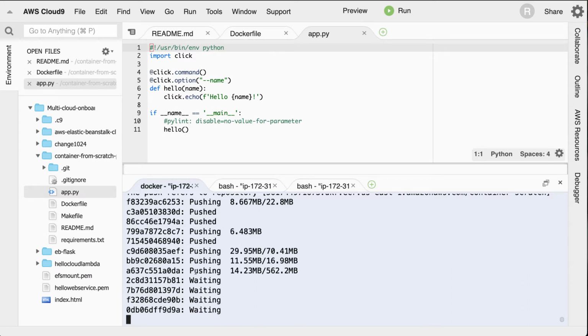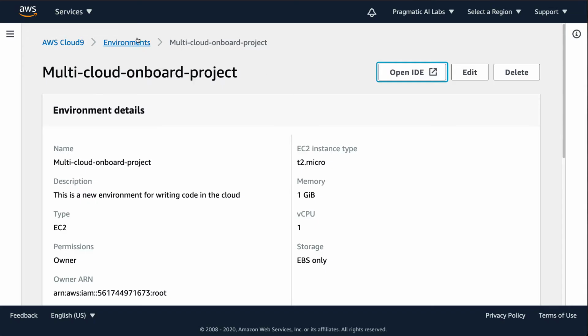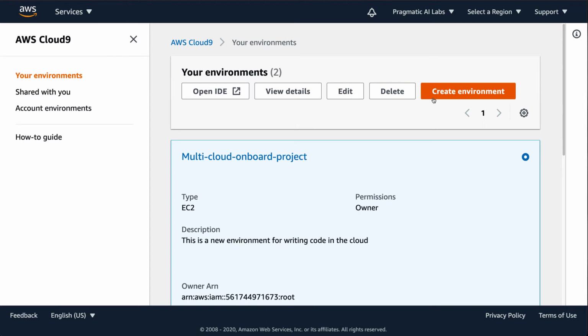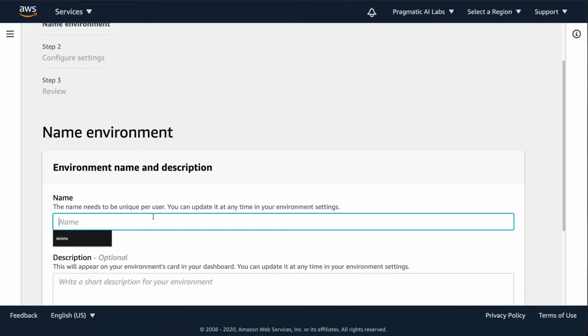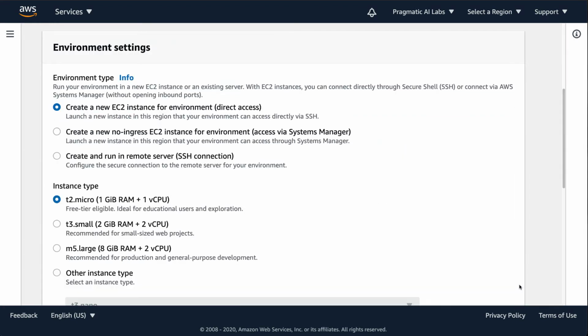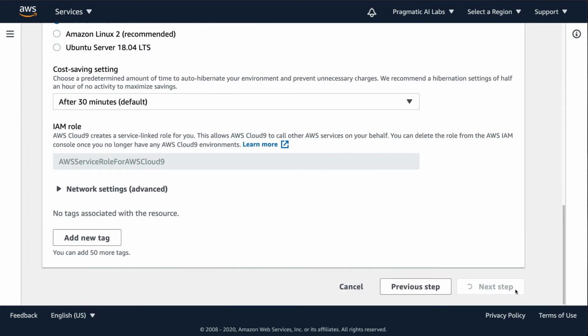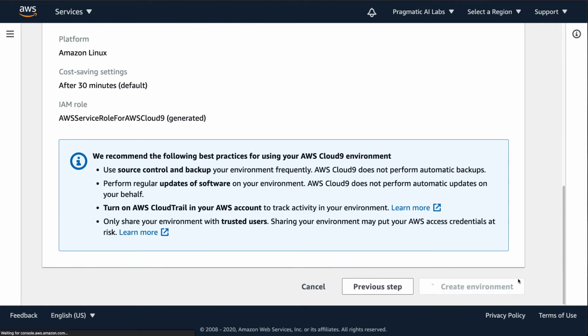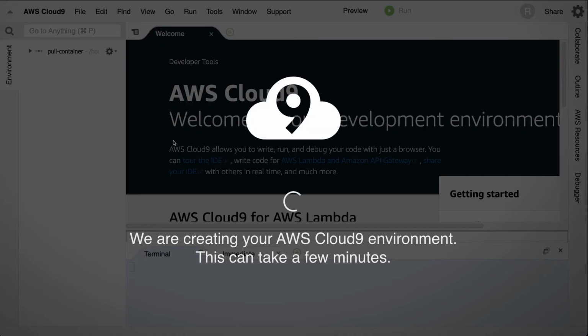Now, while this is going, what I'm going to do is go back to Cloud9 and spin up a new one, right? So I'll go here and say create new environment, and we'll call this pull container. And this will be a brand new, fresh environment. I don't need to do anything. I can just go through here and say next step, create environment, and then this thing will spin up. So while this is spinning up, let's go back to the other project here.